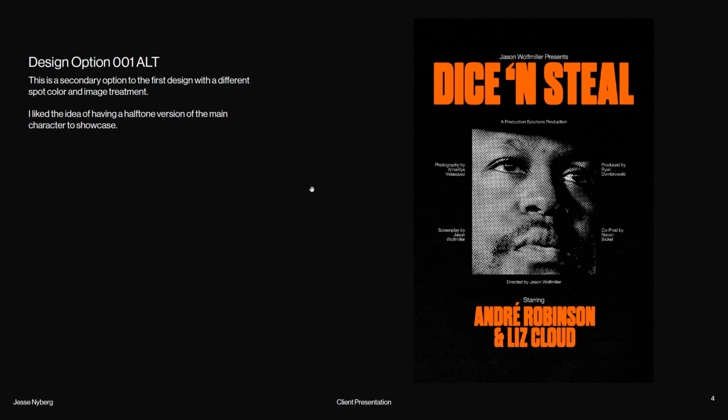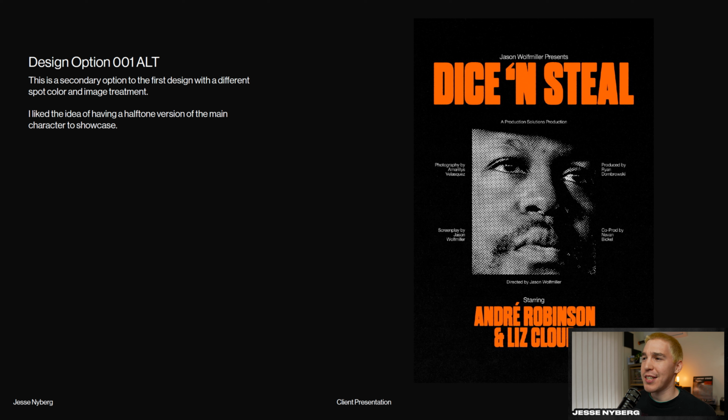This was an alternate version also I haven't showed you guys yet that I pitched to the client. Same exact layout, but I tried a halftone version and I was like, oh, I really like how this looks too. I didn't know if it was going to be one that would get chosen or anything, but I decided to throw it in the ring as well.